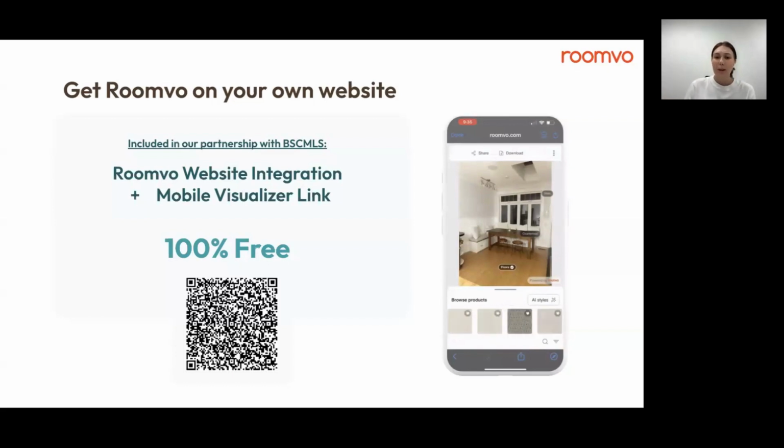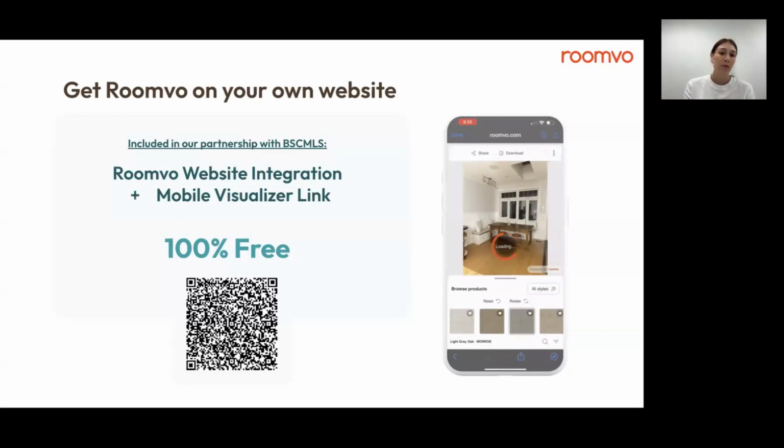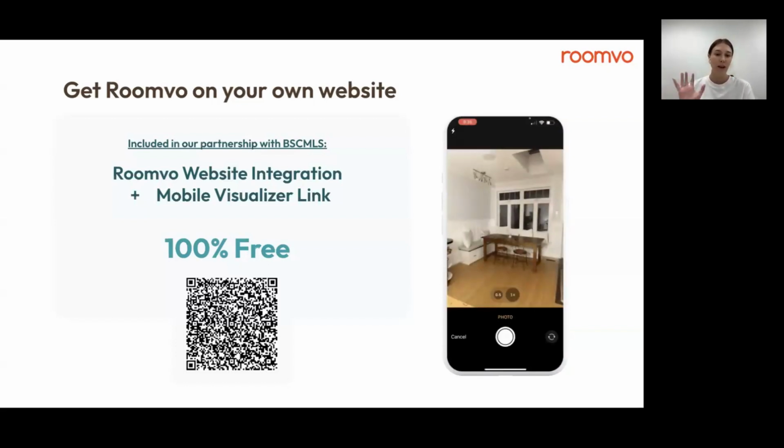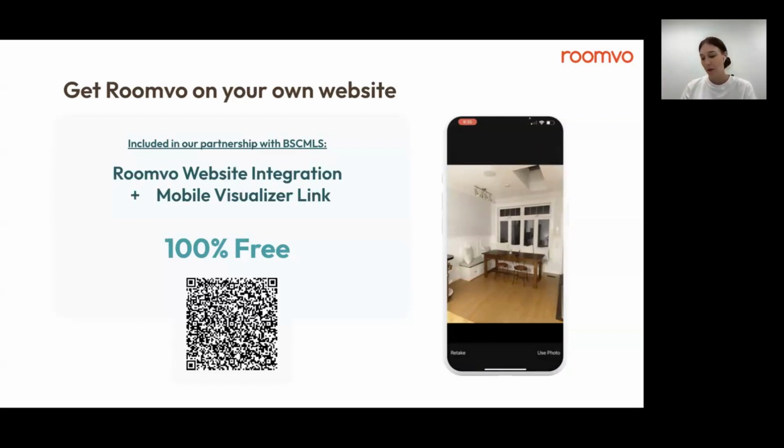And there's a few different applications of the way that we see people using this link. Sometimes people have thrown it into a QR code and put it at the front of a listing or at an open house to encourage people to explore the property visually as well as they walk through.